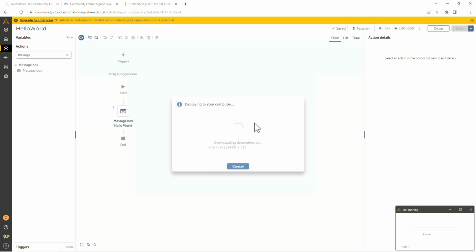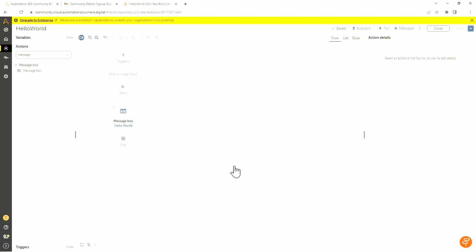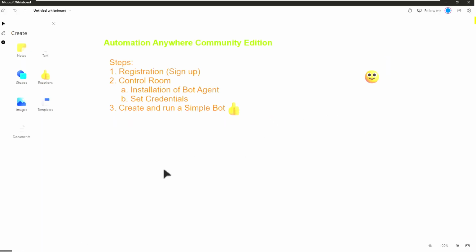So now it has started the bot. Soon it will display the message box. So here is the message box. You'll see hello world. You can close this box. All right, your bot ran successfully. Now you can close this as well. So these are the few simple steps to install Automation Anywhere community edition in your system.